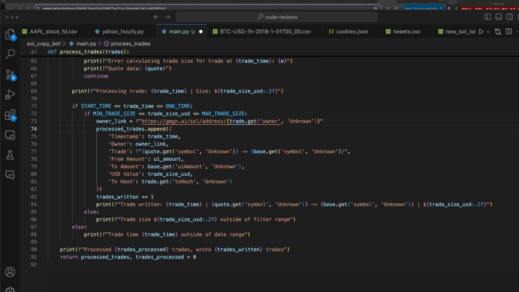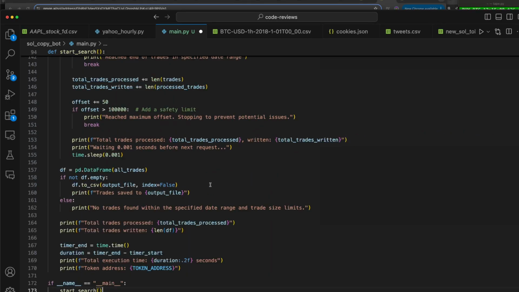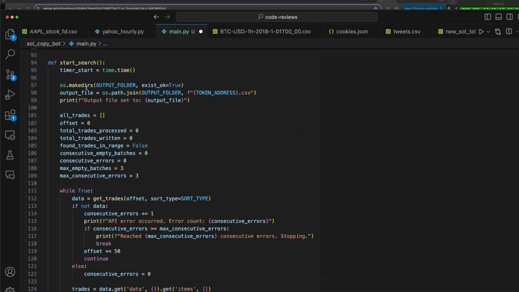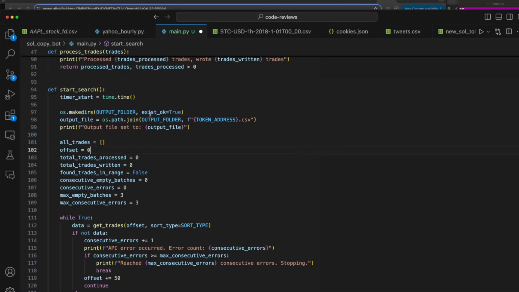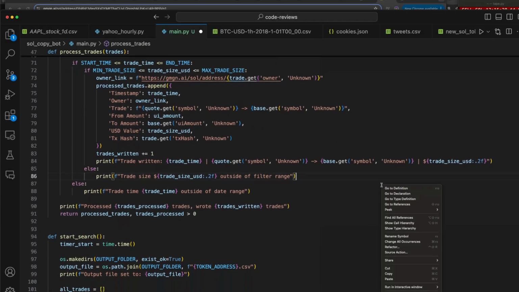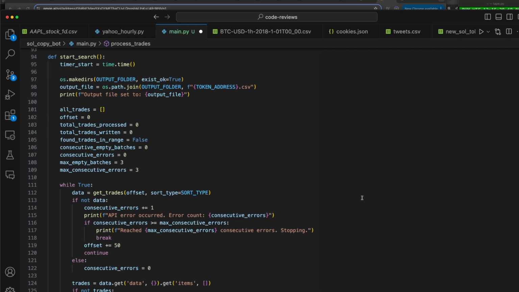Now this is the final function here. This actually runs the code, and I'll go slow through it as well. It's called start search. And you can see I just put a timer there to see how long it would take. We have an output folder here, so your output folder corresponds to up here. And we just make a list for all trades.